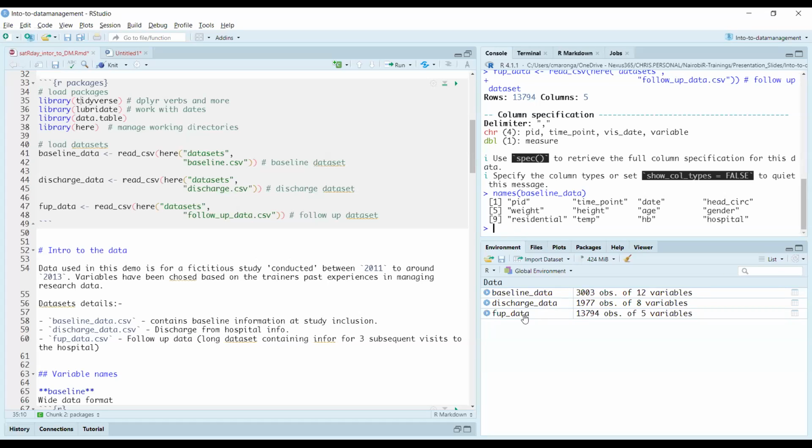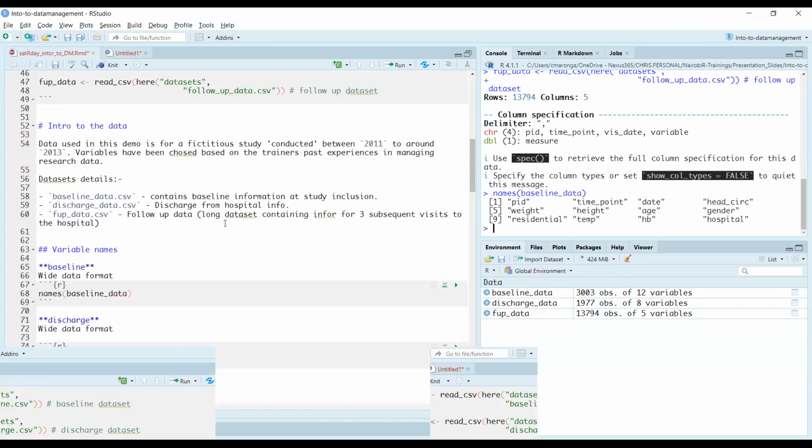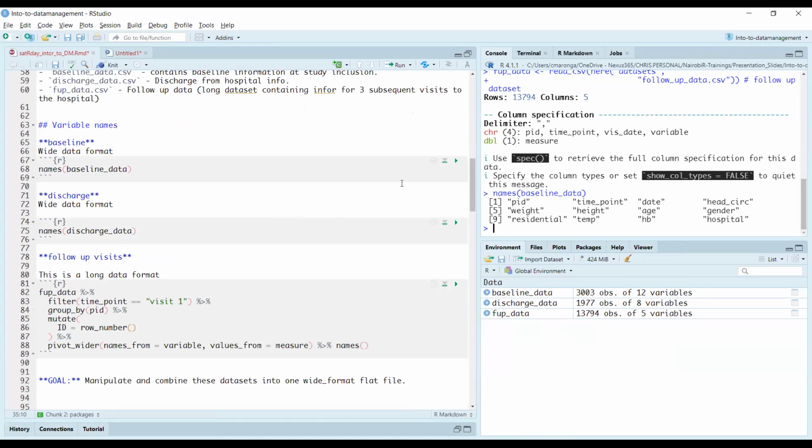The follow-up data is in long format. I'm going to talk about the difference between long format and wide format. This was created by design so that we are able to take it back to the form that all of us will always want, a tidy dataset in the sense that each row represents an observation and each column represents a variable. Okay, I have already done that.